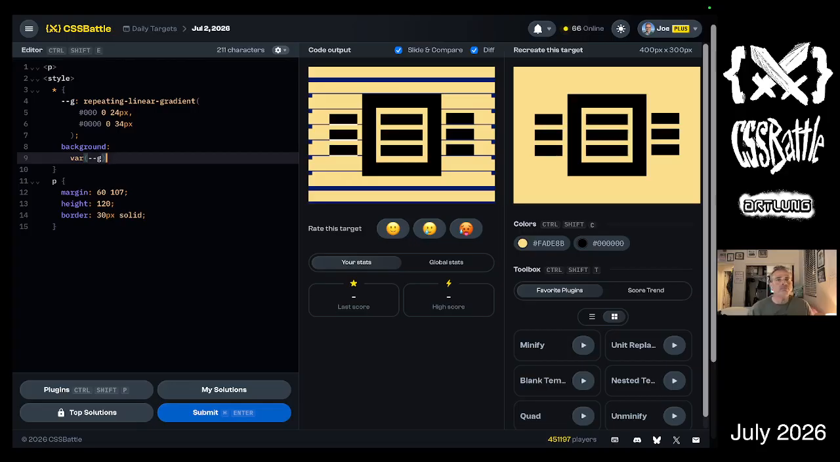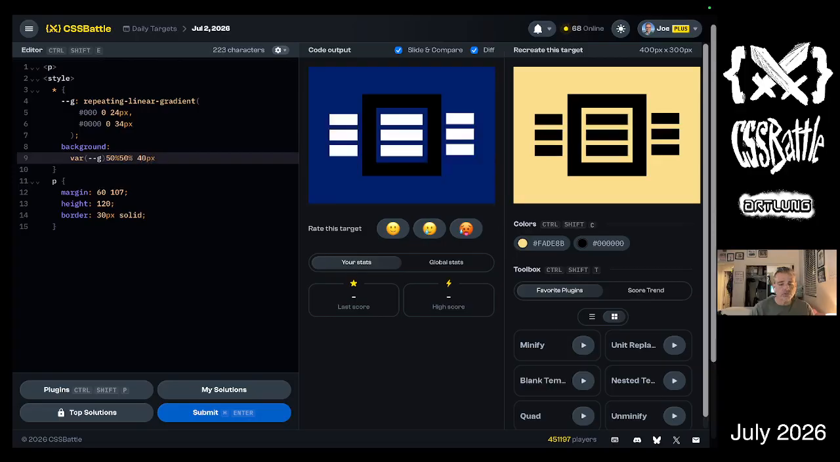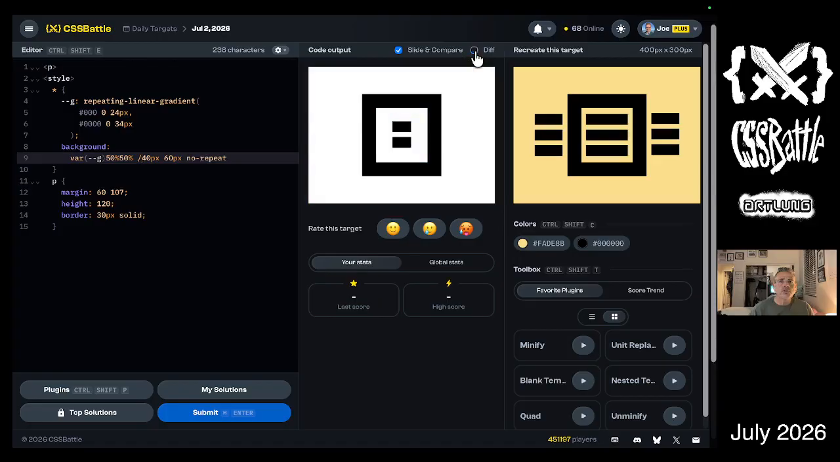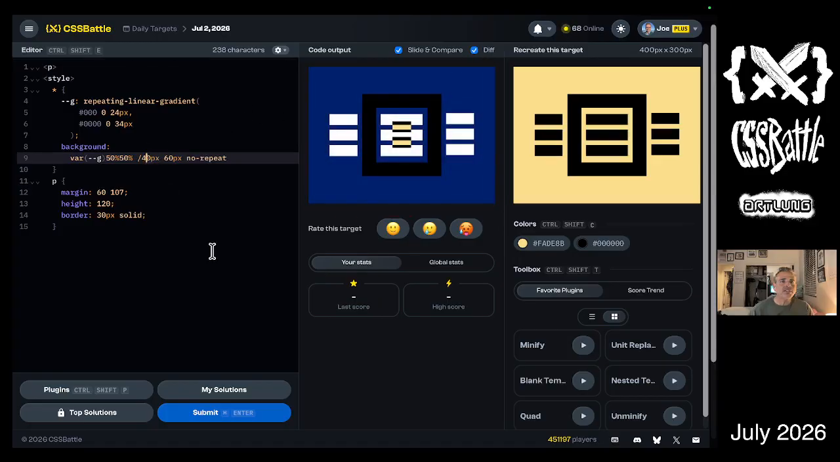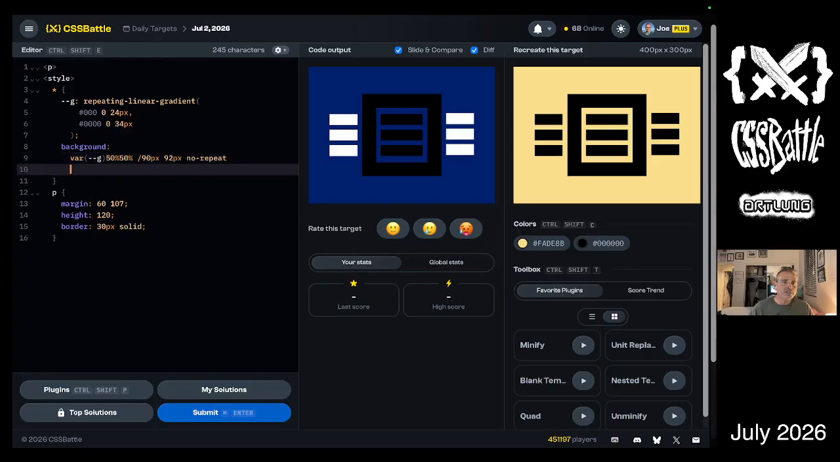And we're going to say 50%, 50%, 40 pixels, 60 pixels, no repeat. Yeah, I need a slash. There we go. So let's make it taller. I didn't remember the height. Is it 90? 92? 95, 96, 97, 98, 99. Great. We're going to use it again 2 more times.